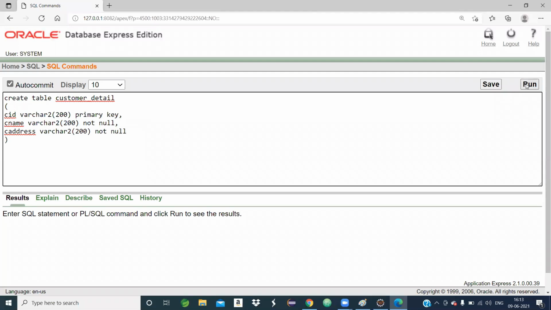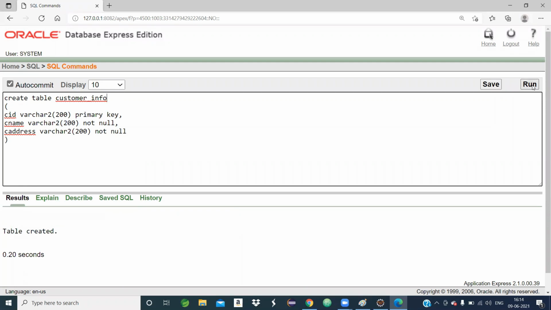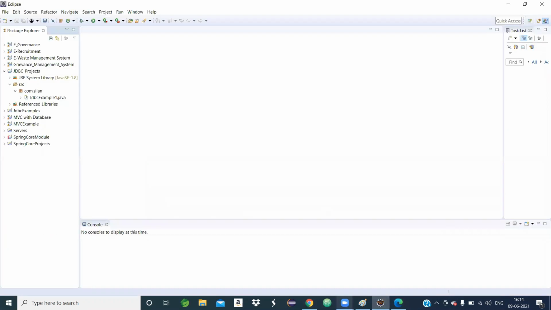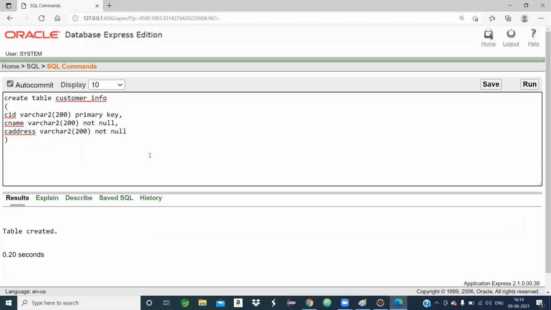Now I will hit run. Just to see, the name is already used by an existing object. So a table named customer_detail is already available. So I will write customer_info. Now I will hit run. The table is created. So my table name is customer_info. In this way, step number 1, I created a table. Let the table name be customer_info.